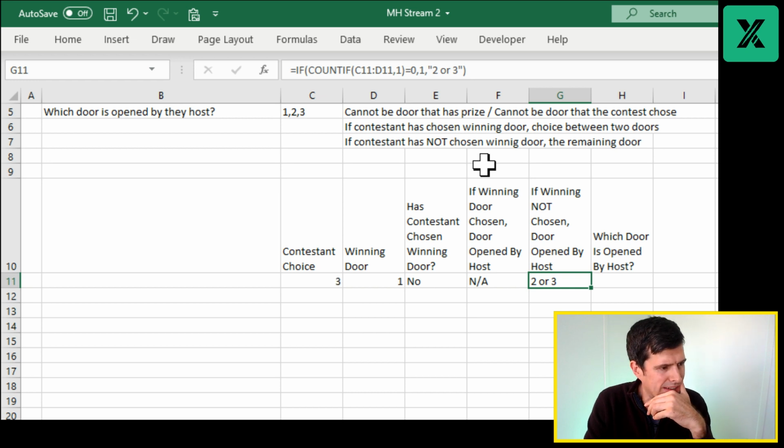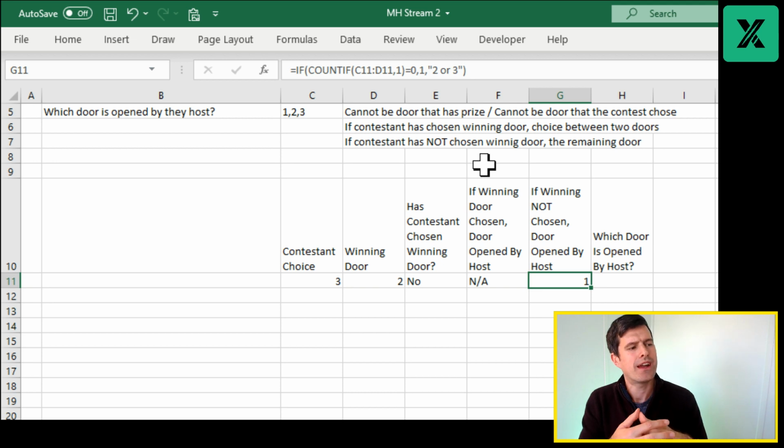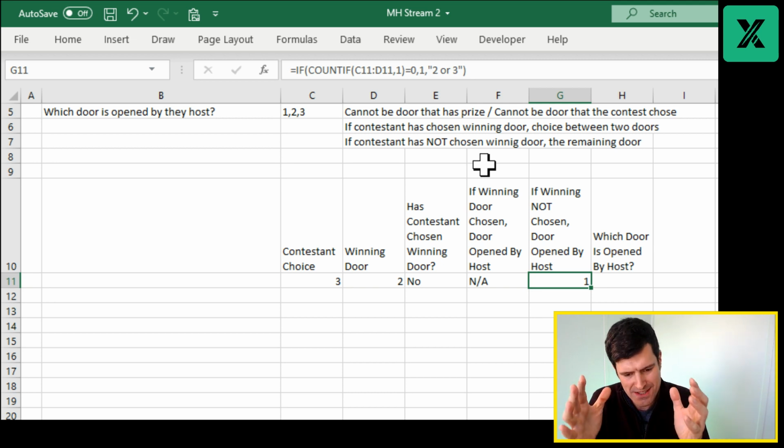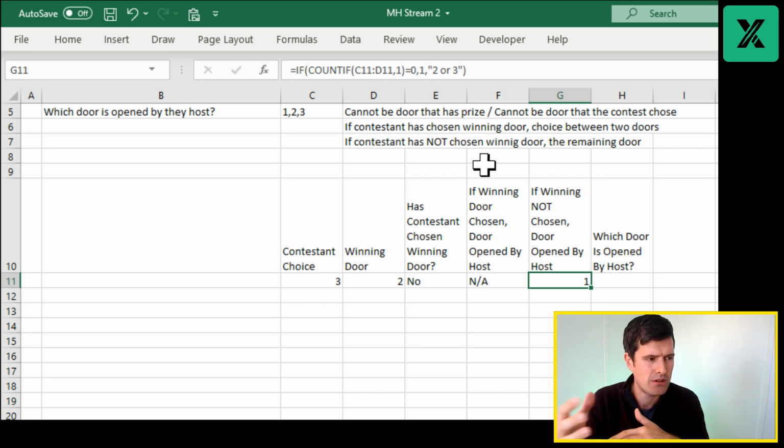So hitting the F9 key now. Yeah, that's right. So if the winning door is not chosen, so the contestant has 3, the winning door is 2, that means that 1 must be opened. Okay, so we've got the first half of the formula there.